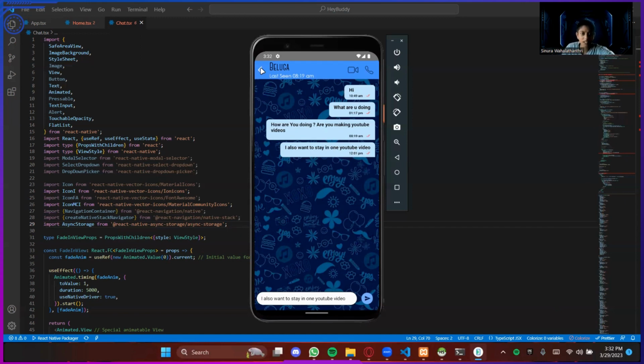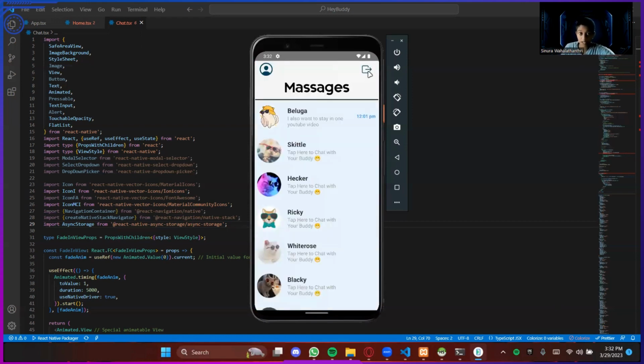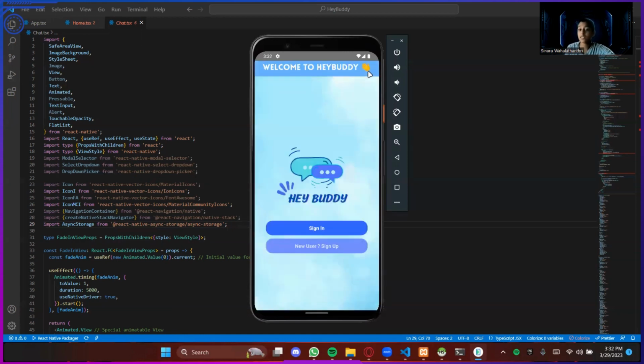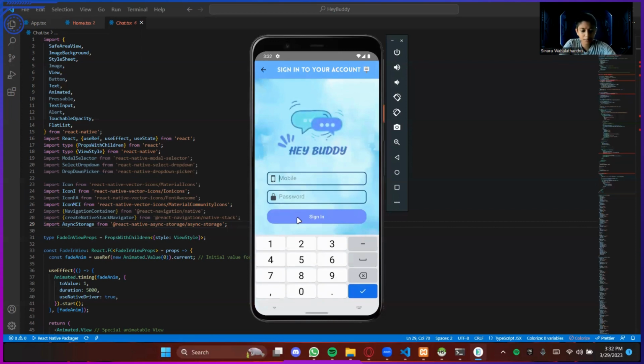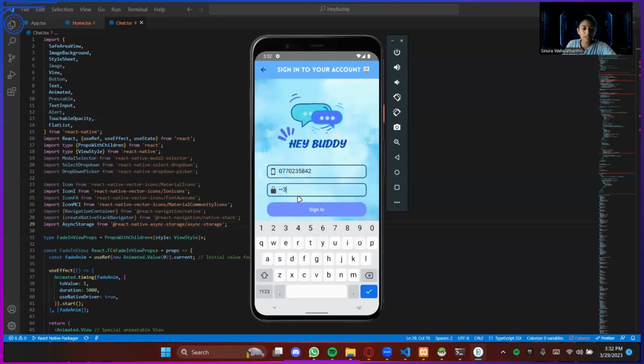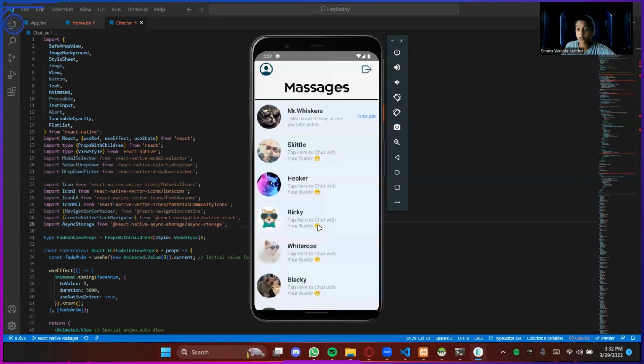Now let's go to Mr. Beluga and see whether he got the message. First I need to log out from this user because if I go from the same user, I will only see the chats I sent. So let's first join from Beluga. His number is 07702358842. Next, the password is 1234, simple password. Hello Beluga. I will give OK.